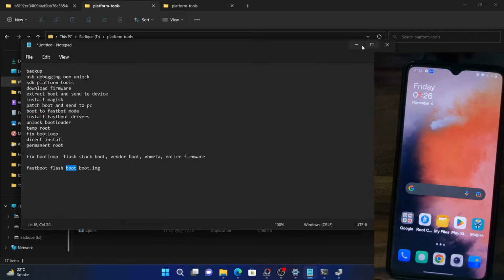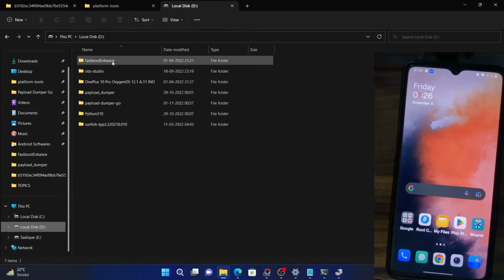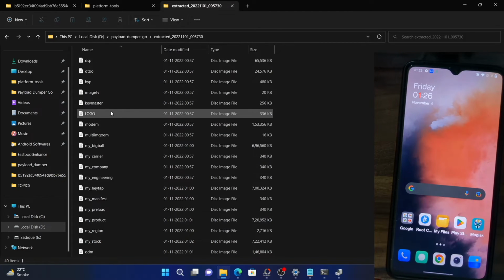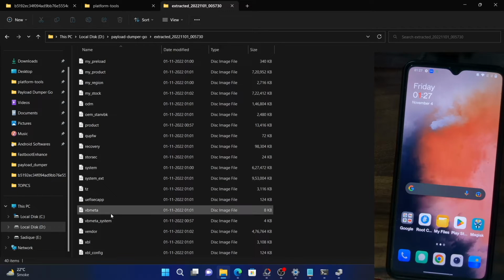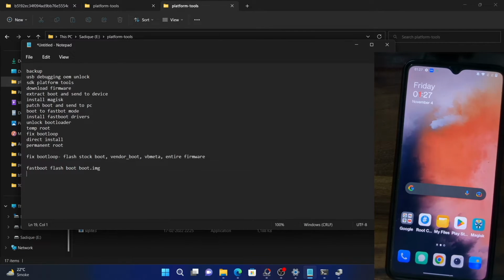If you are still getting this issue, then your next course of action is to again go to the extracted firmware folder and then copy the vbmeta file. Here's the vbmeta file, copy it and again transfer it to the platform tools folder as well and paste it here. You should then try and flash this: fastboot flash vbmeta vbmeta.img. Now flash and check if this works or not. So first flash the boot image file and then flash the stock vbmeta file.